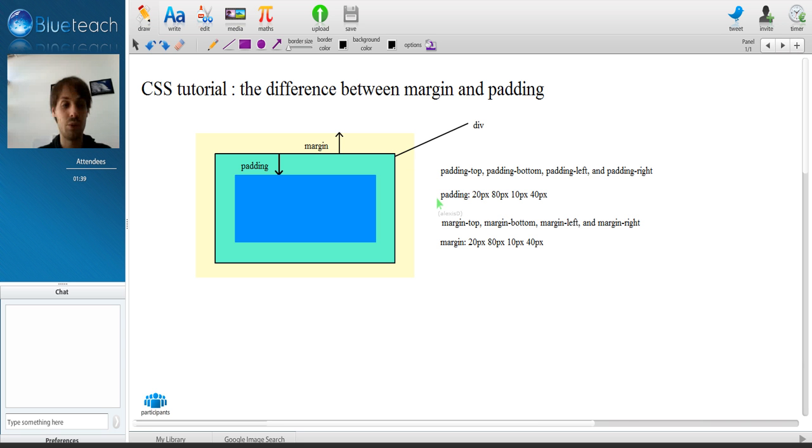Just note that when you write the padding and margin down in the CSS, you can either use the padding-top, padding-bottom, etc. tags, or you can write it faster by just writing the sizes one after the other. Now when you do that, you start with the top one and then it goes clockwise. So that's pretty easy. Here, for example, the padding would be 20 pixels top, 80 pixels right, 10 pixels bottom, and 40 pixels left.